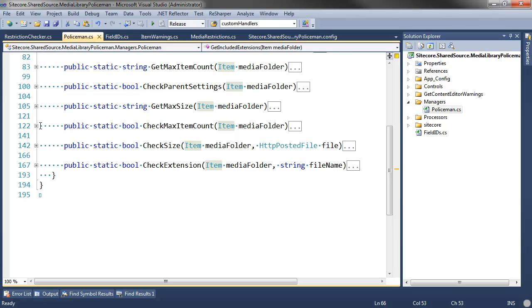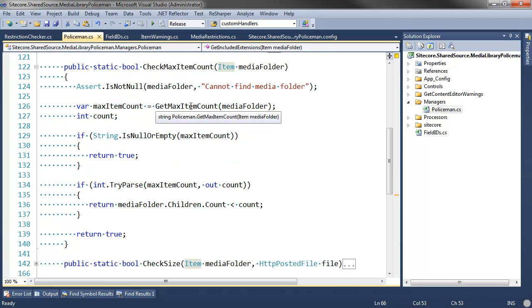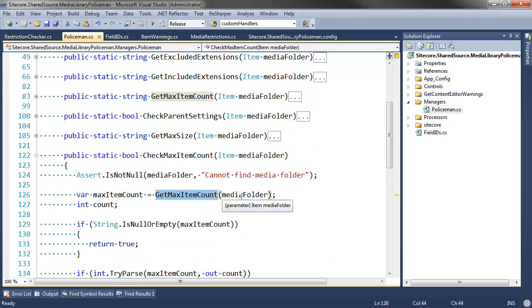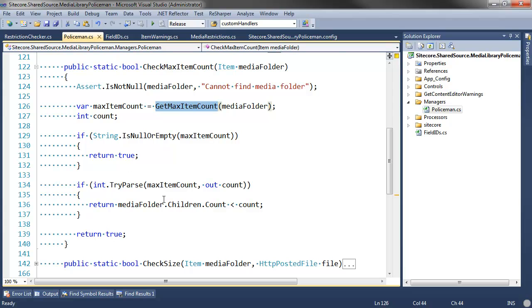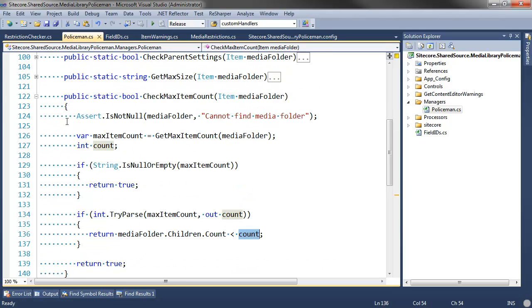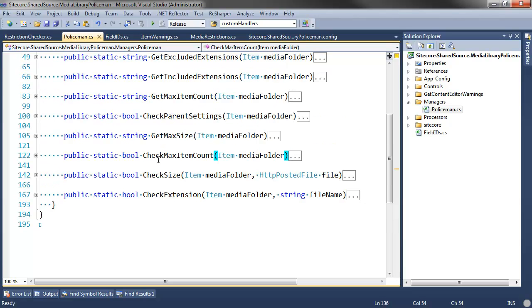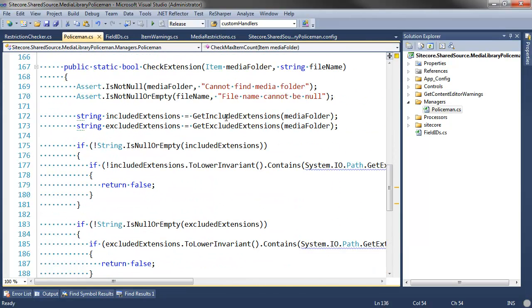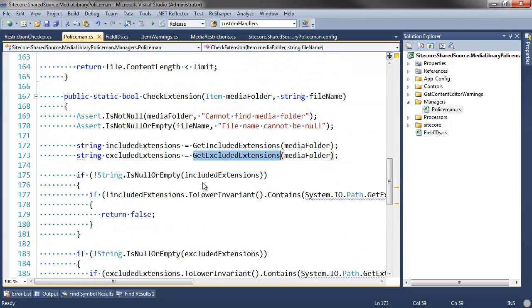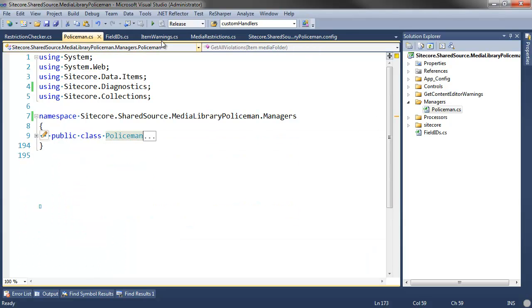If we go into the check max item count, you can see it's fairly simple. First of all, I need to get the max item count for the media folder, and that is a recursive check for the field value, that max item count field value. This is just a GUID, and I'm returning that as a string. After I'm returning that, I'm parsing that and pretty much checking if children count is less than count, then I'm returning true and continue. In a similar way, check size is implemented, but with different logic. Check extension handles included and excluded extensions and all of that. You can take a look, the sources are available, and you can check that out.